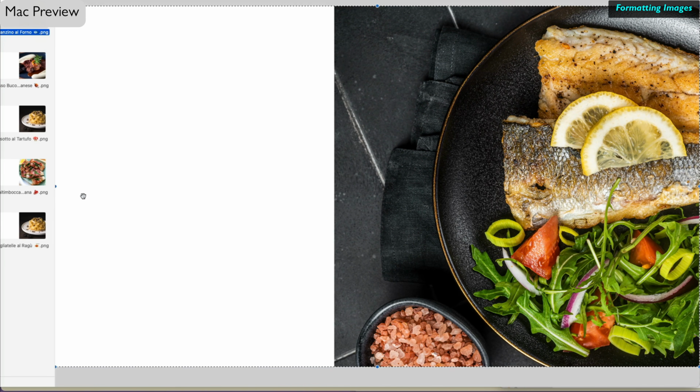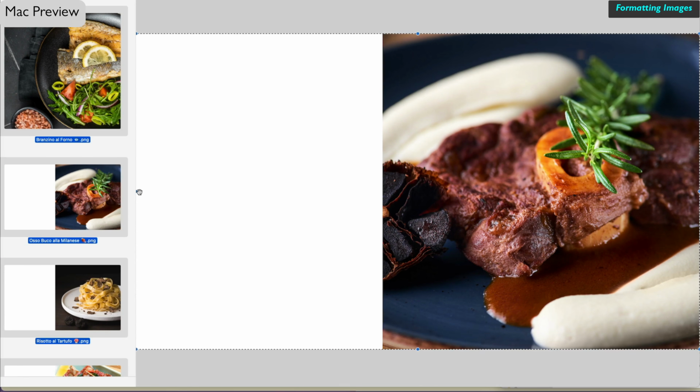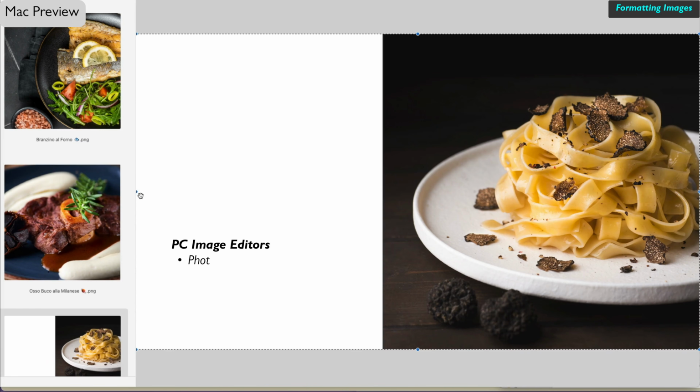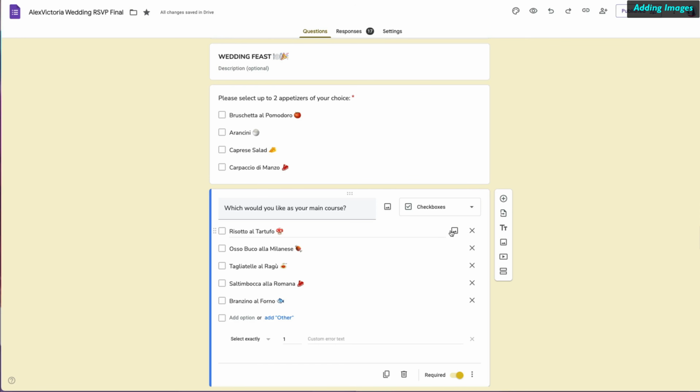I will open my files and crop them into squares. I'm using a Mac, so I will use Preview to do that. On a PC, you can use Photos or Paint to crop images.